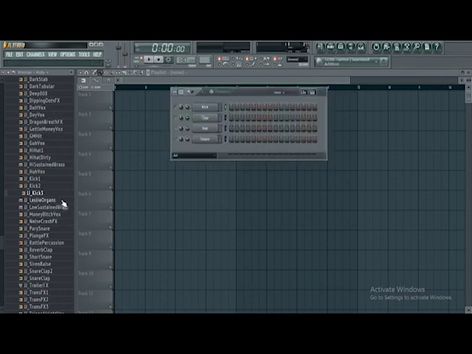I'm going to start off with a simple drum groove. I'm going to get my kick, my hi-hat, my snare, get a clap going.